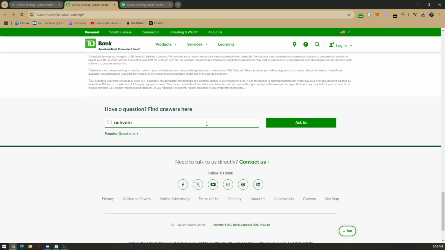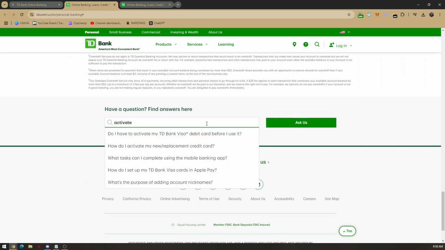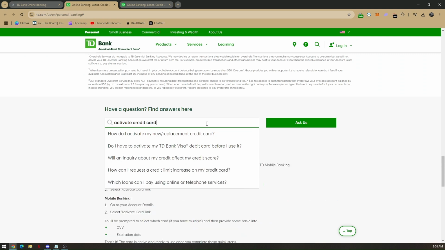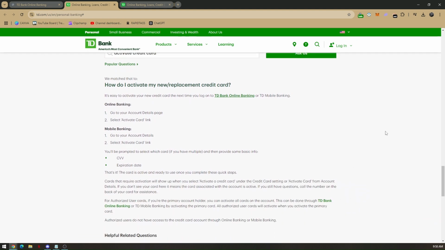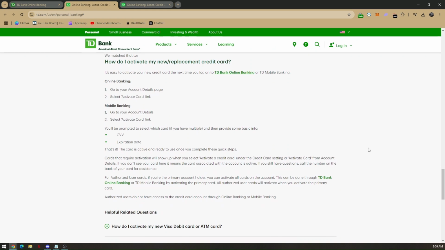Now from there, you'll be able to see activate credit card, or there will be a highlighted link that says activate credit card. So once you see that option right there, all you have to do is click on that specific link, and then you just have to follow through the process for you to be able to successfully activate your credit card, and you should be good.